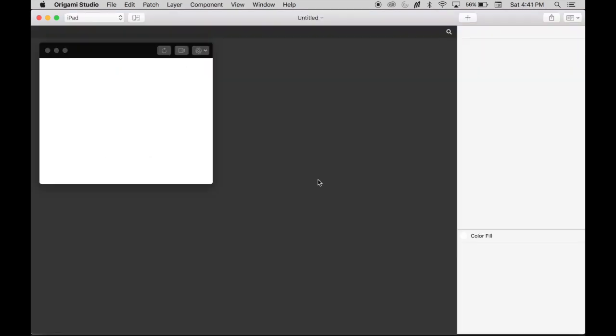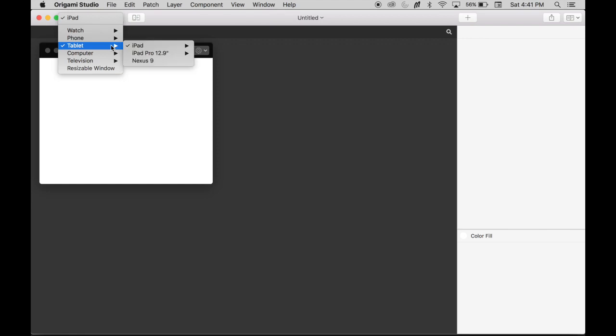Jumping right into it, this is what the interface of Origami looks like, and there's honestly not much here when you land on it. Typically what I do first is I go to this left-hand corner and decide what kind of device I am making this prototype for. If I'm making something for Dribbble or Portfolio, I might go with a tablet size, so that's the size I have selected right now. It's a bit larger.